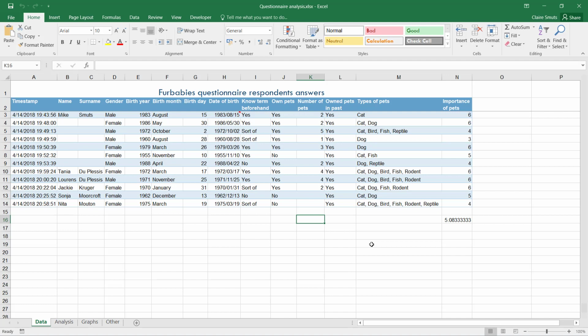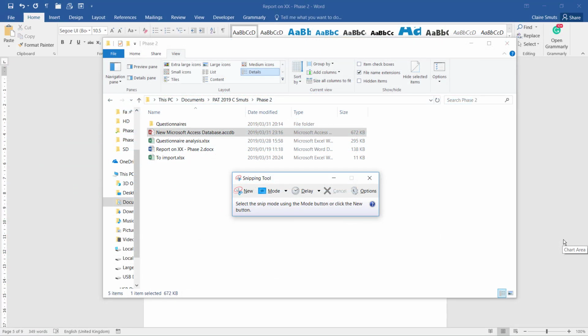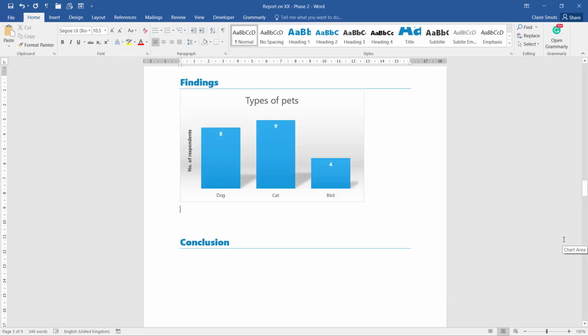That's the way you can get the mark for the advanced finding, that it includes insightful ideas. And then we're done with phase 2.